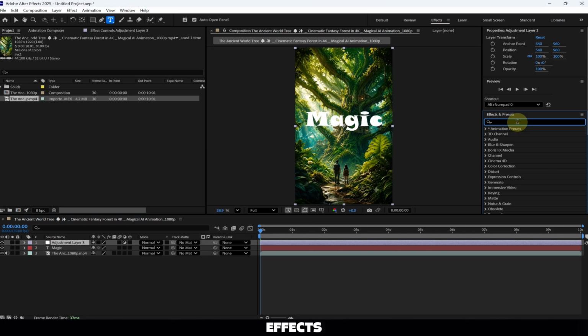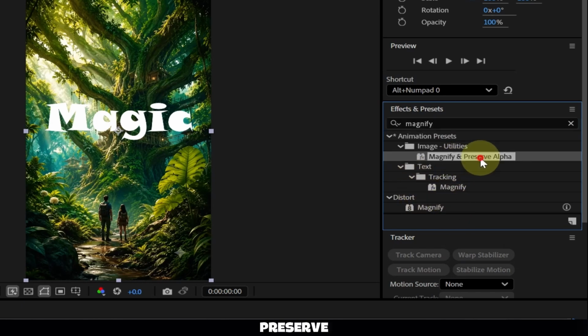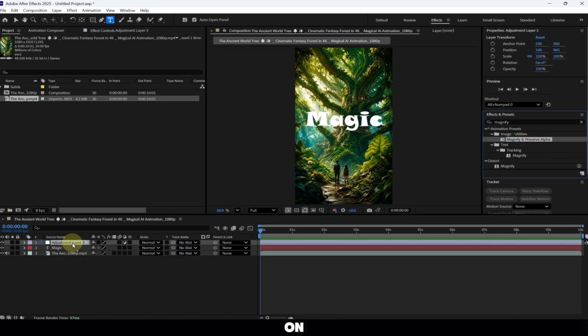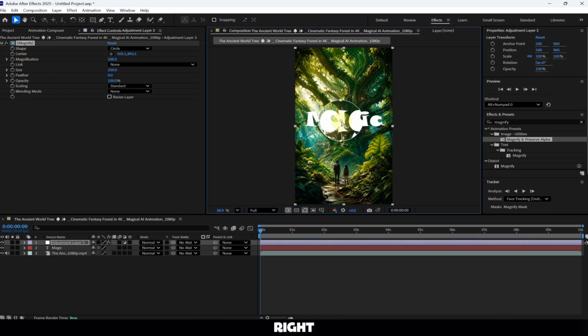We go to effects and we search for magnify. Now, we don't choose this one or this one. We'll choose magnify and preserve alpha. We put it on the adjustment layer. Now we have this. We go and center it right on the center of the word magic. For this, we play with magnification. So if you reduce it, we'll return to the original word.